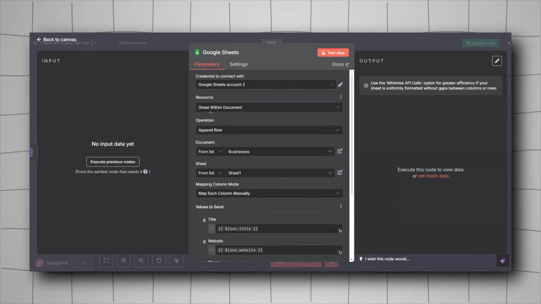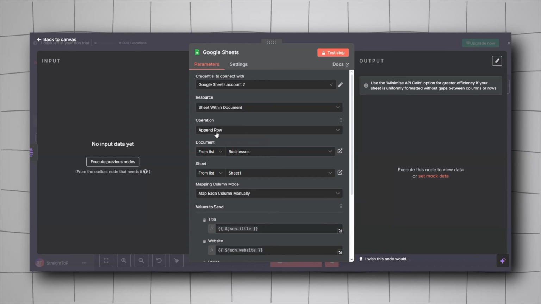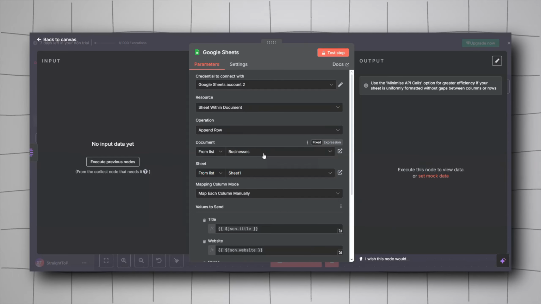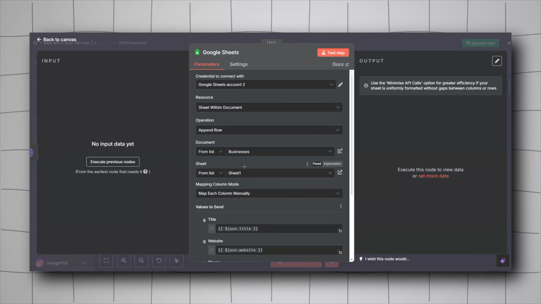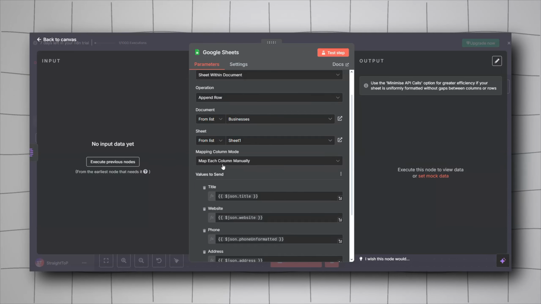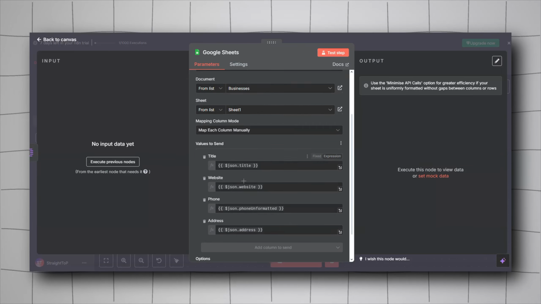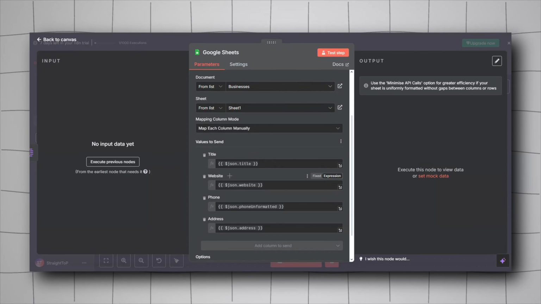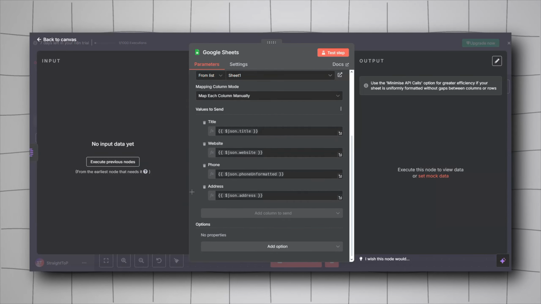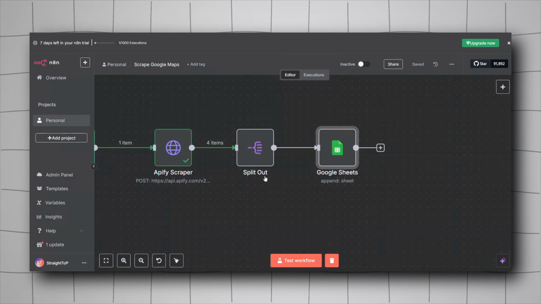After that, for the resource, it will be sheet within document, the append row. For the document, we'll be selecting the name of the document that we have created. So for my case, businesses. For the sheet, we only have one sheet, so Sheet1, it will be that. For the next option, it will be map each column manually. And then after executing, of course, the nodes, you will have to drag and drop the title, the website, the phone, and the JSON address into here, and then we are set to go.